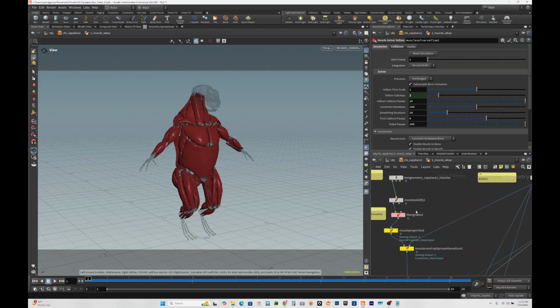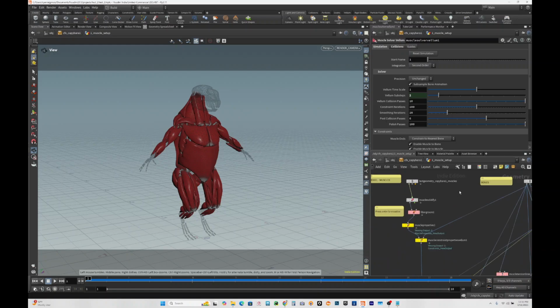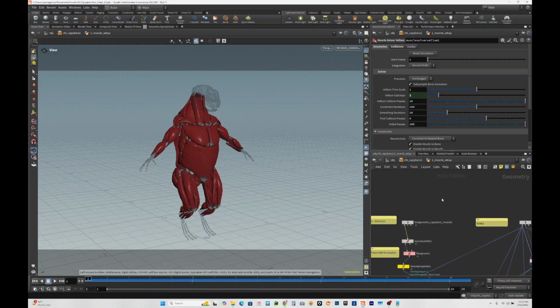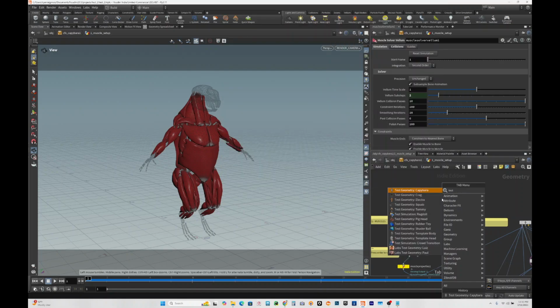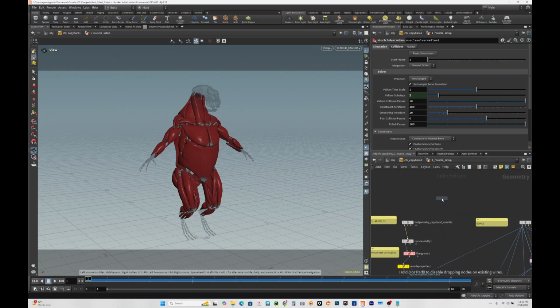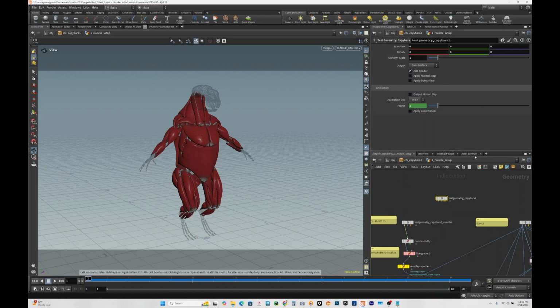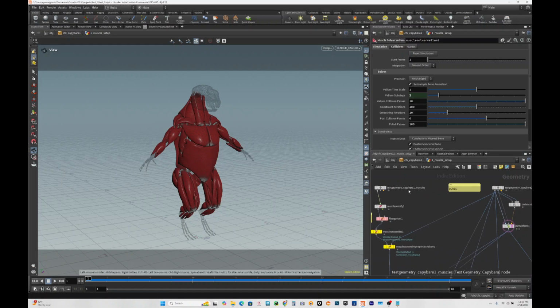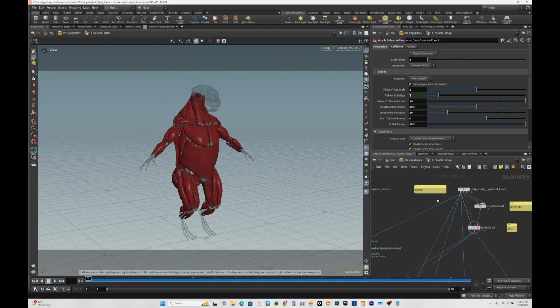So you could start with the test geometry for the capybara. You could just bring that in by typing test, and you can see all the different test geos. Capybara, for example. Got one here. Duplicated it twice, one for muscles, one for the bones.